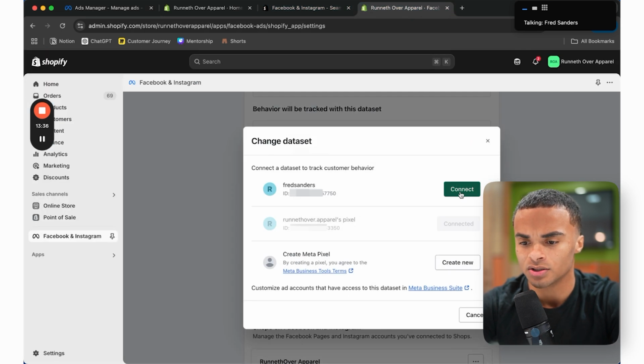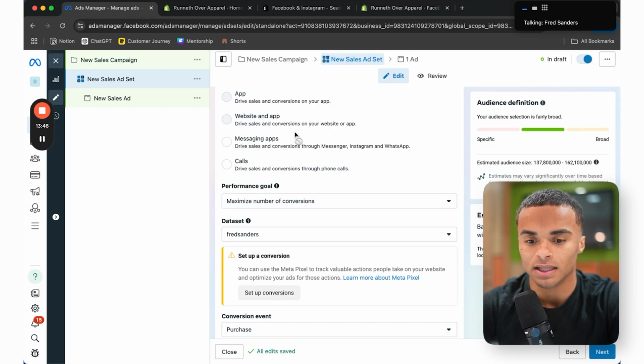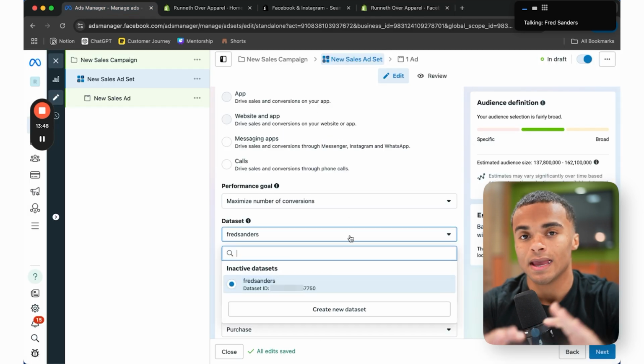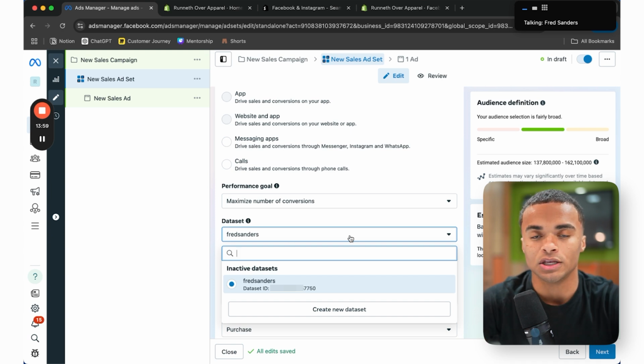And I'm actually going to change it so that you guys can see what it's going to look like. So you see the last 4 digits of that matches the last 4 digits of this one, and then you know that your pixels are connected correctly. Again, do not skip this step, because if you're not connecting and collecting data from your customers from the pixel, then your ads are never going to optimize and you'll never be profitable.